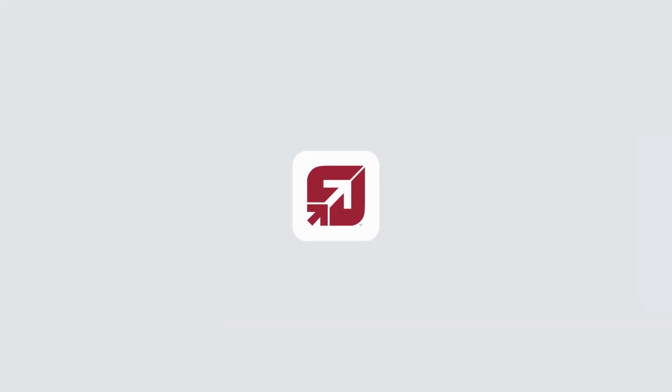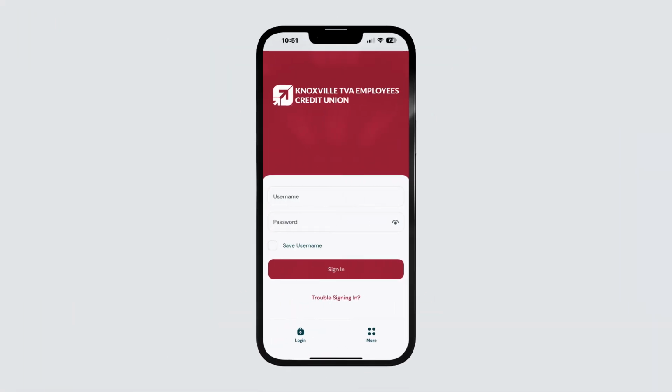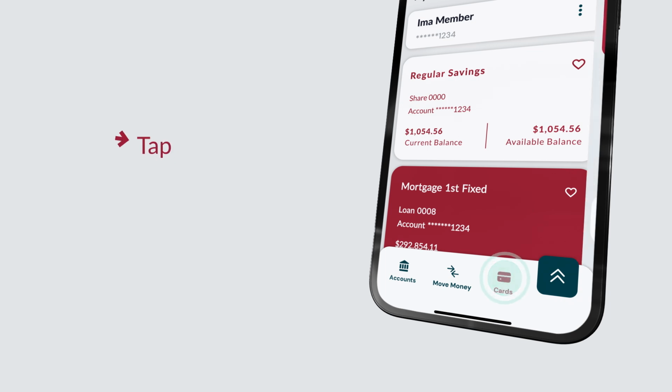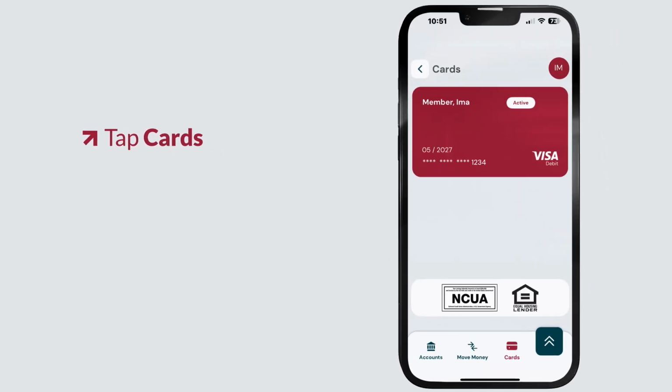Earn, track, and redeem uChoose rewards points with KTVAECU Digital Banking. To get started, log into the KTVAECU mobile app. Tap Cards in the bottom navigation menu.